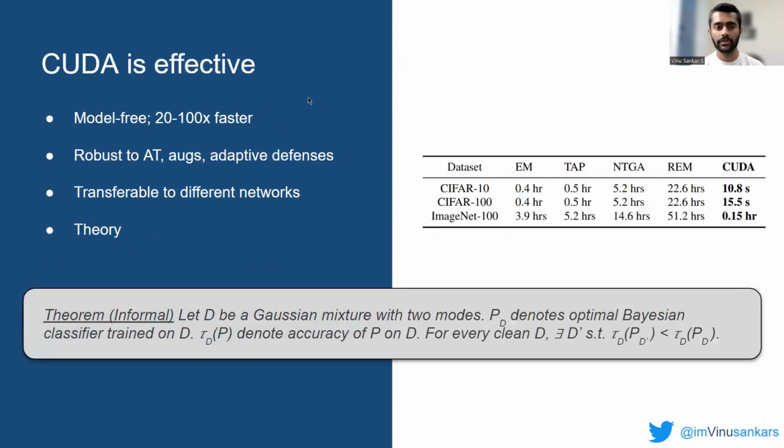CUDA is effective, and we show that our method is 20 to 100 times faster than the previous methods since it's model-free. As shown in the table here, our method takes only on the order of seconds for creating unlearnable datasets, while the previous techniques take on the order of hours. We show experiments to demonstrate that our technique is robust to adversarial training, augmentations, and adaptive defenses. We also show that it's transferable to different networks and works with multiple datasets.